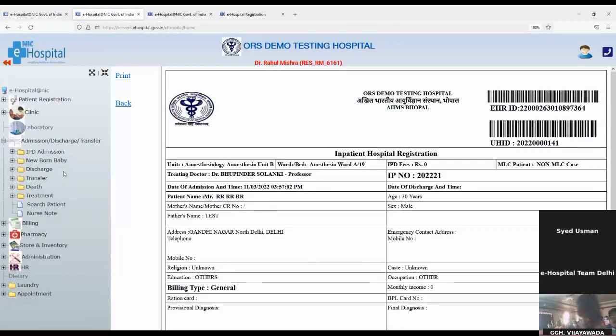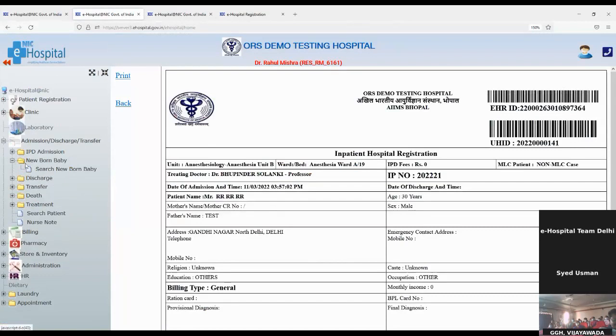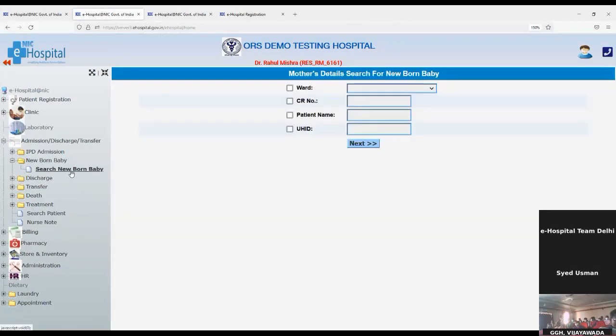Okay, go ahead Rahul. Okay, sir. Thank you. So now the next process is newborn. The first link is search newborn baby. Using this link, we can register or capture the details of the baby during the delivery. After that, we can also admit the baby into the ward and department.